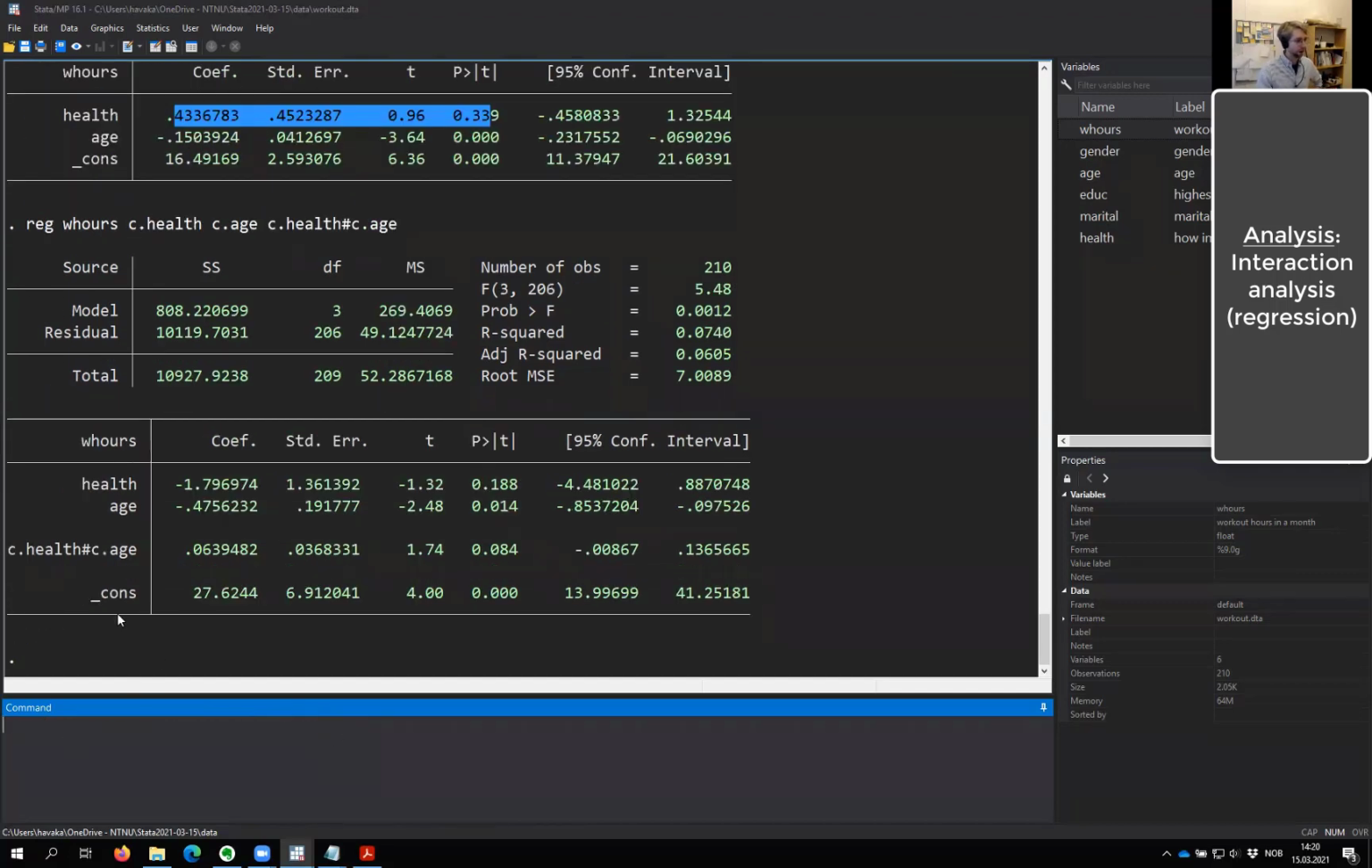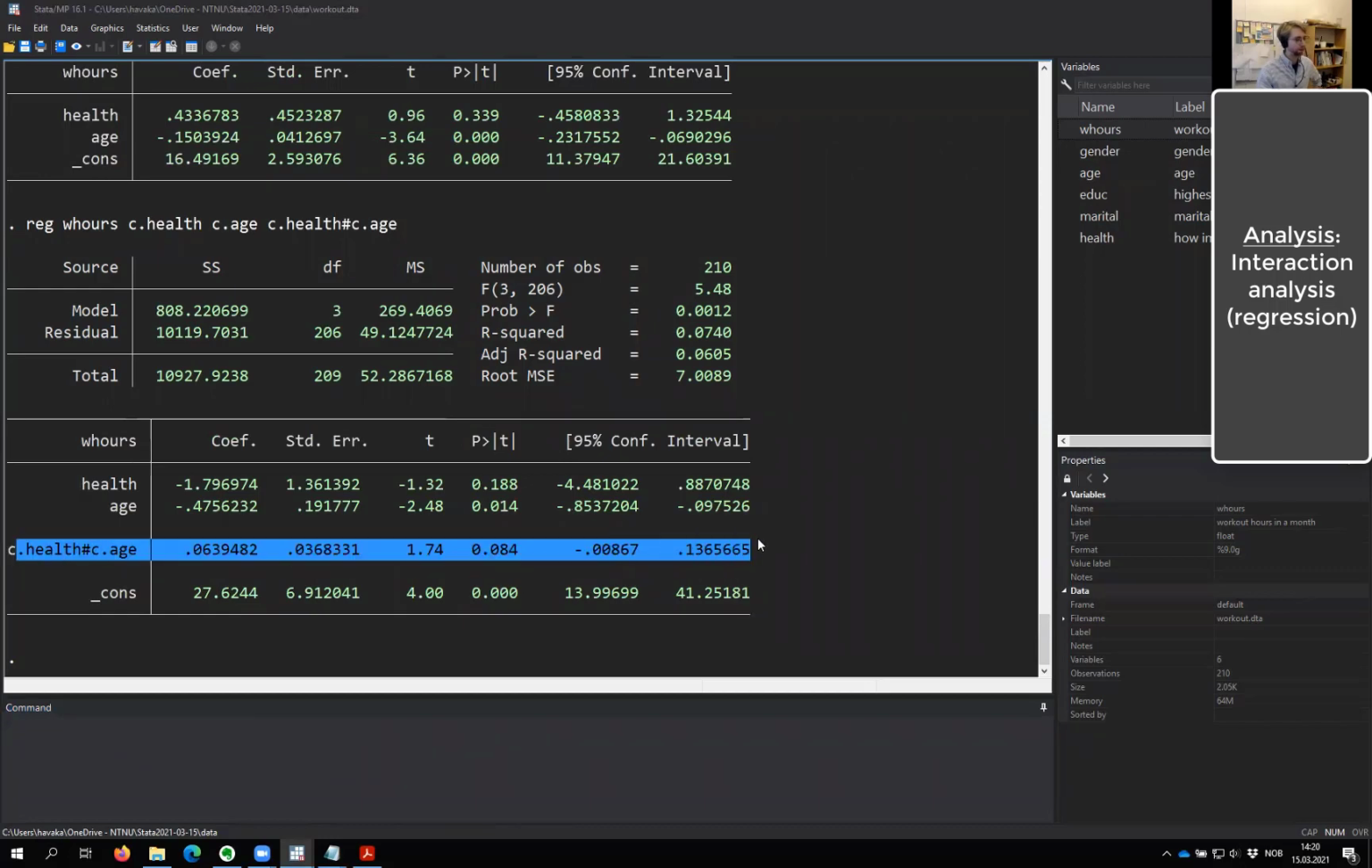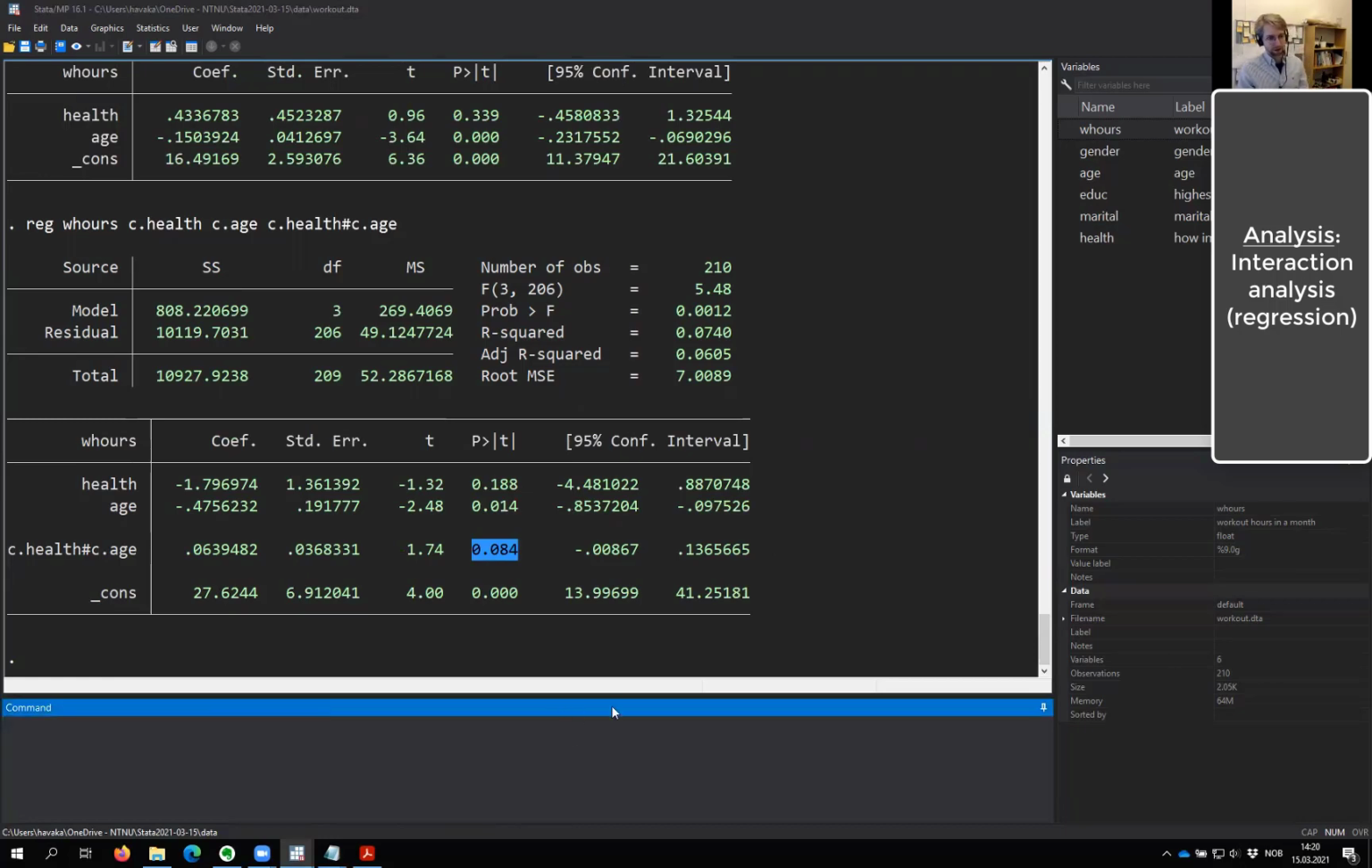We run this and we see here that we get the interaction term as its own line, and we see it is not significant. So here we do not have a significant interaction.